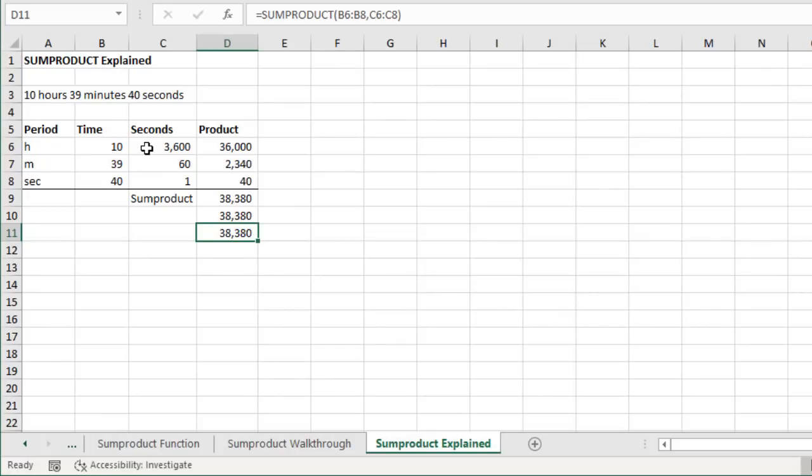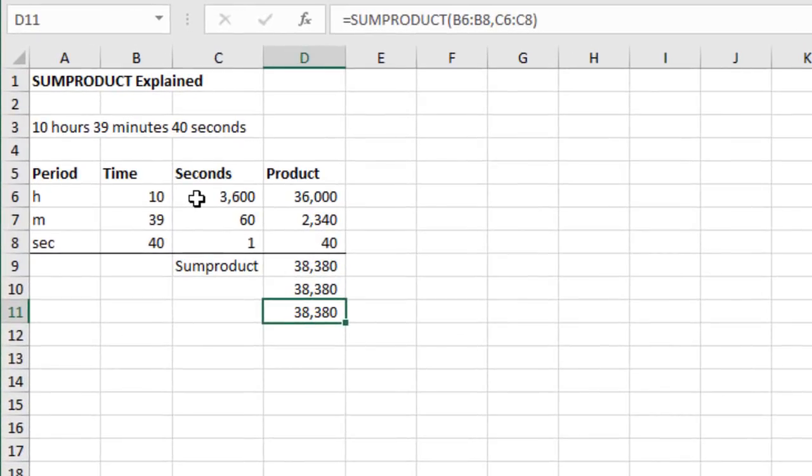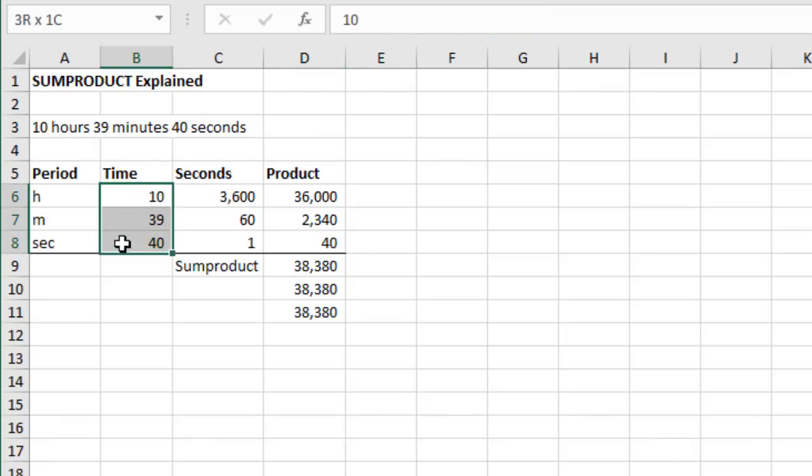I realized I didn't do a great job of explaining SUMPRODUCT when I watched the video back, so I'm adding this section here. To really dive into SUMPRODUCT, we have this text here, and we use that formula to extract these times from the text for each of these periods. Then we also have the seconds in that second array, and that provides this product here.